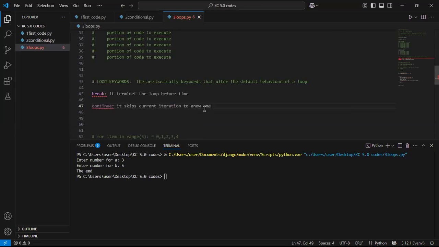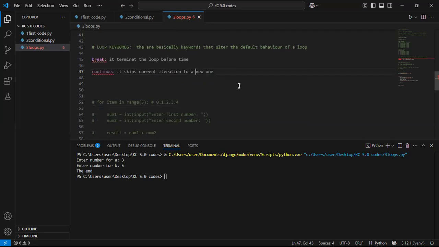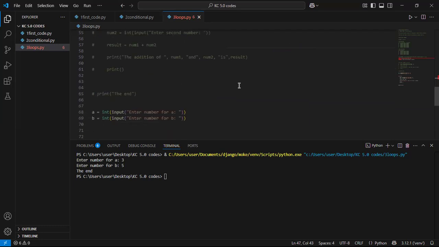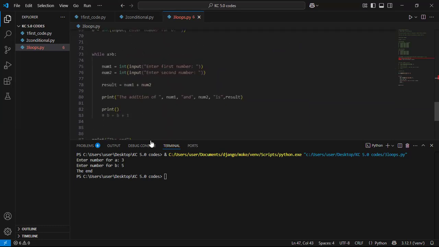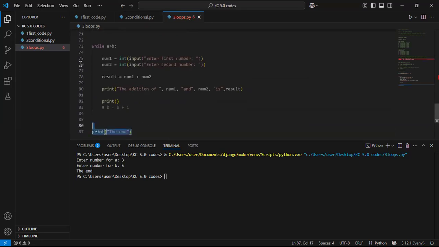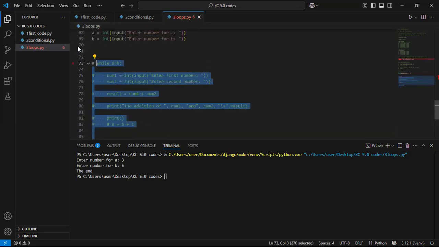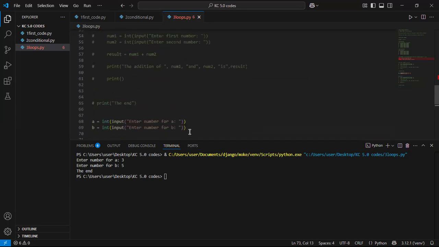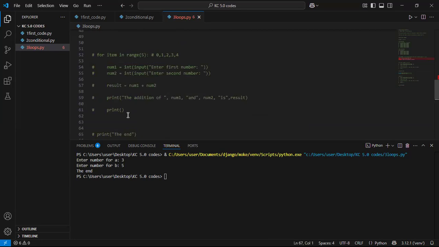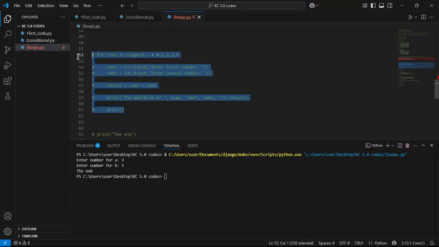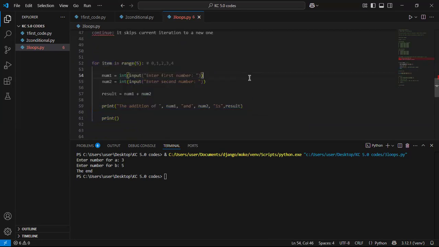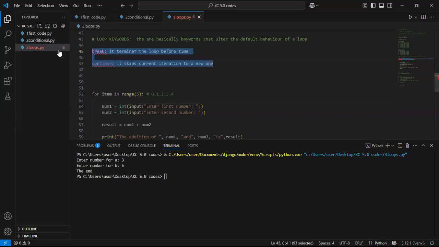Right. So let's see how these work. I will comment out what we have down here for the while loop, and then I'll try it with the for loop, and then come back and try it with the while loop as well. So let's look at it at the for loop level. I will uncomment this and comment out the other ones.